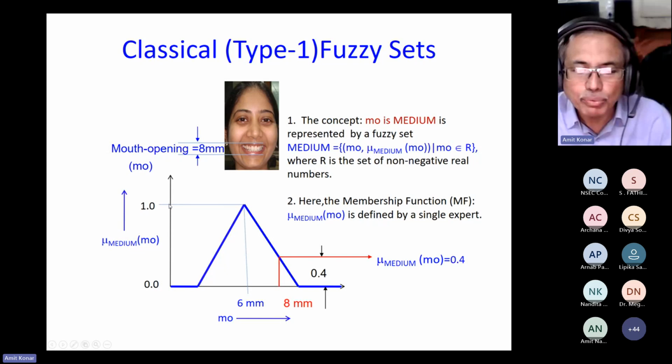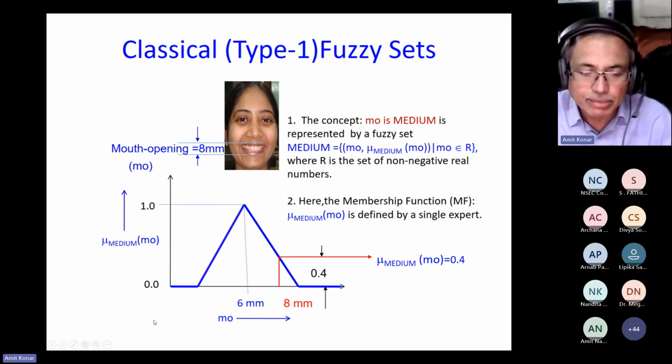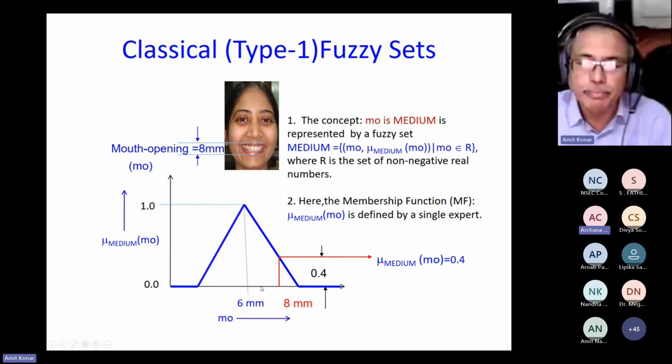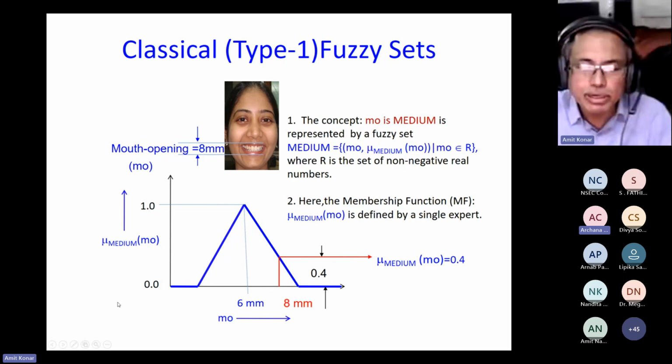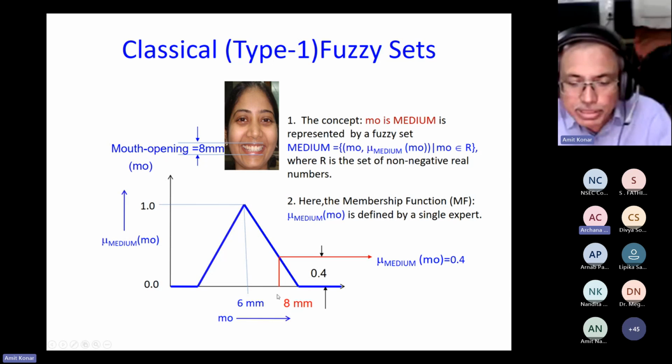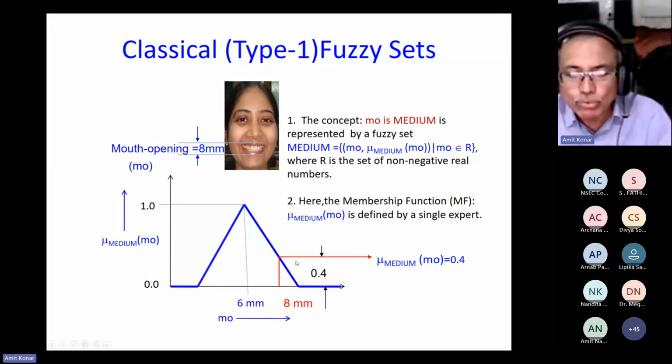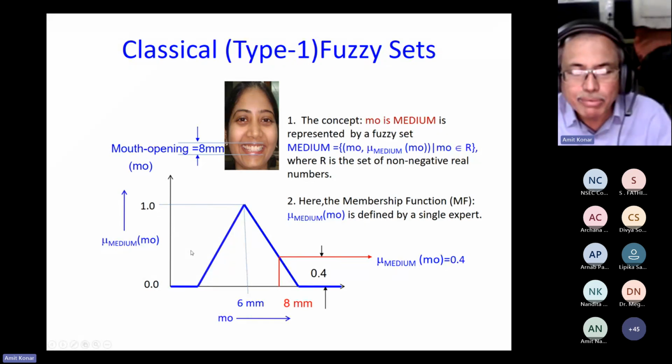Similarly, when the mouth opening falls off, say gradually in an exponential form, with a maximum value of 1 at mouth opening being 0, and gradually it falls off, then we call the mouth opening to be small. So basically, we can represent a mouth opening of 8 millimeter to be medium by a membership value. Just see, on the x-axis, I put mouth opening as 8 millimeter. On the y-axis, we say the mouth opening is medium to a degree of 0.4, where the maximum degree is 1.